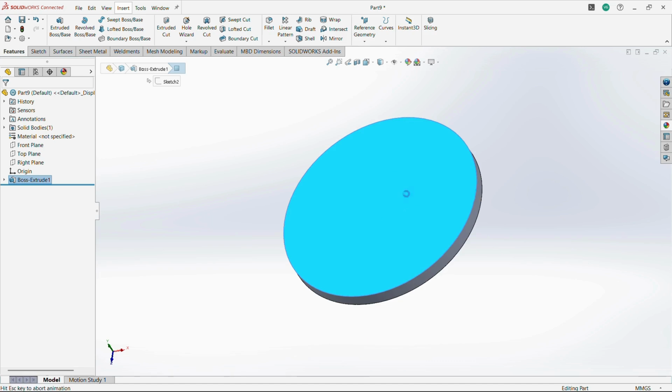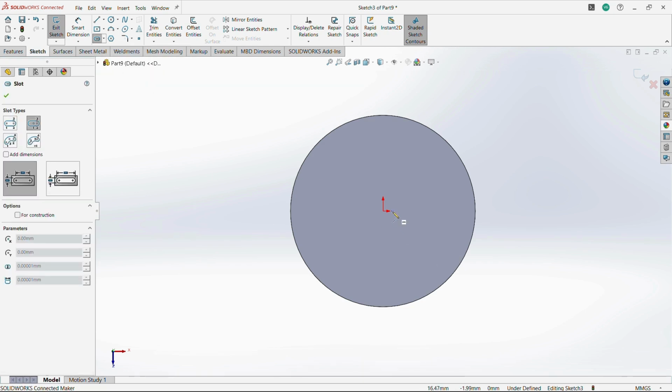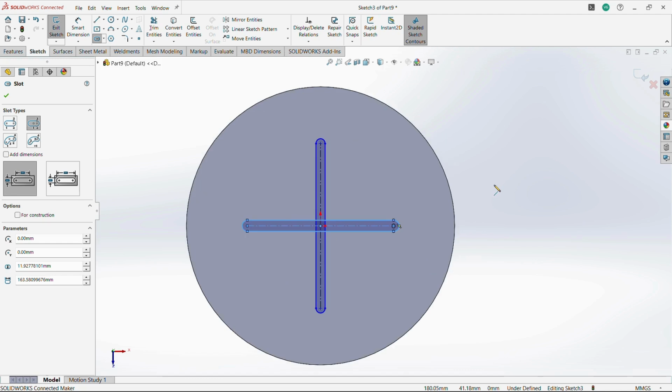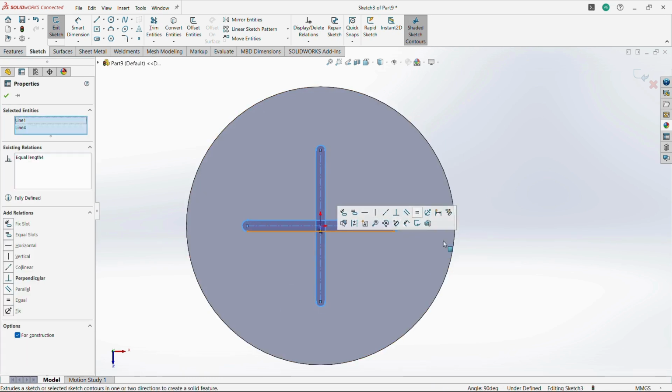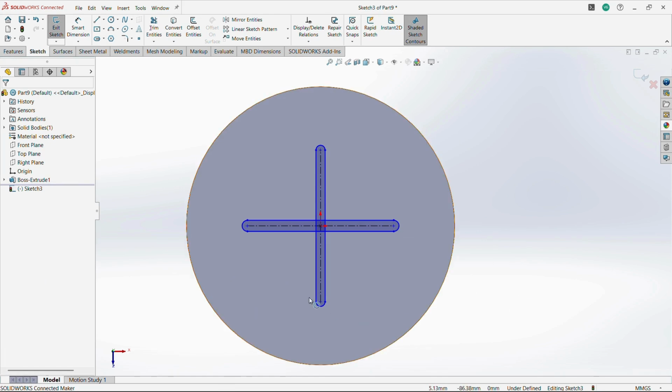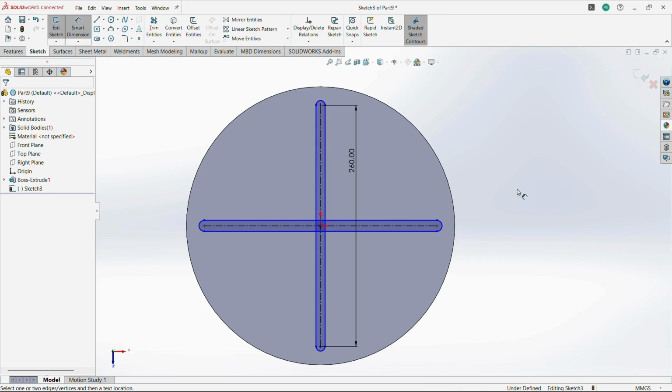Once it is drawn, select the top face and use a center point slot profile to draw two different projections, one horizontal and another vertical. First one is vertical, next one is horizontal. Hold your control button, select both line profiles, then choose the equal constraint. Afterwards, select Smart Dimension and fix this vertical dimension at 260 mm. Both profiles get equally fixed.